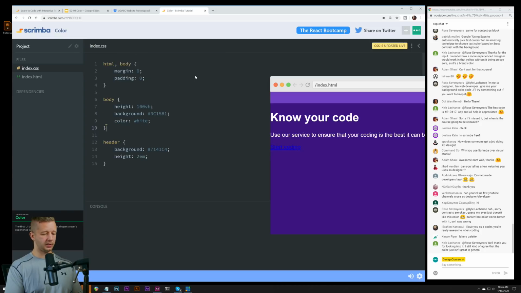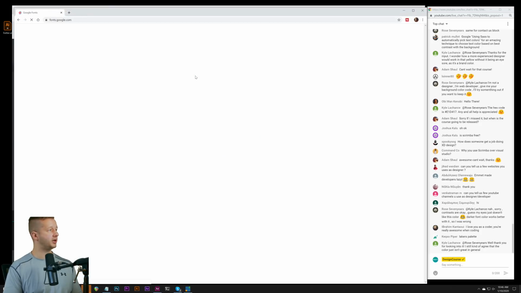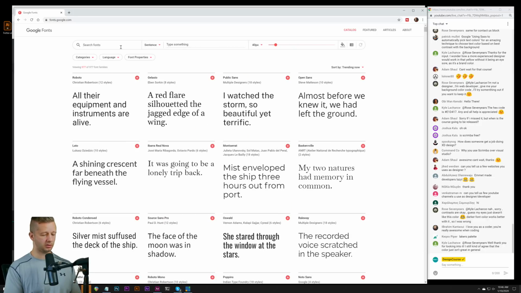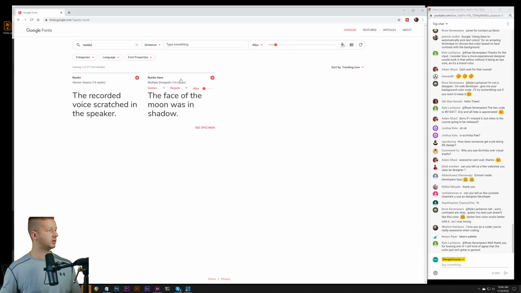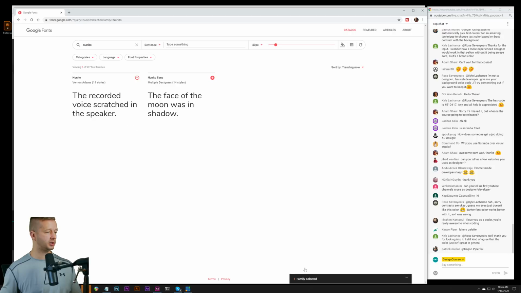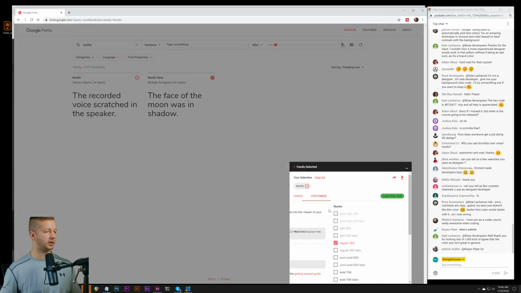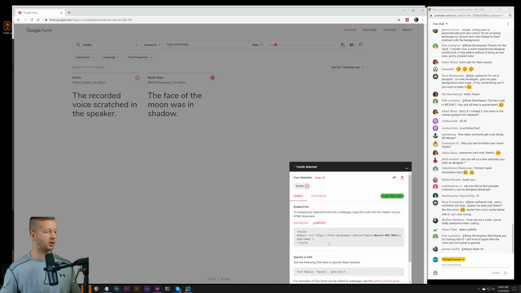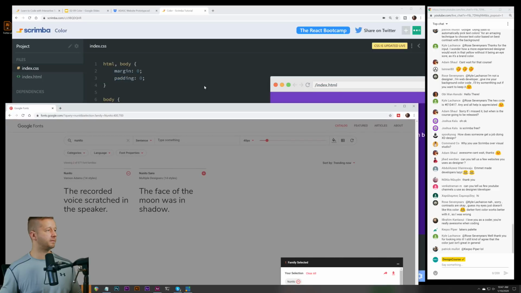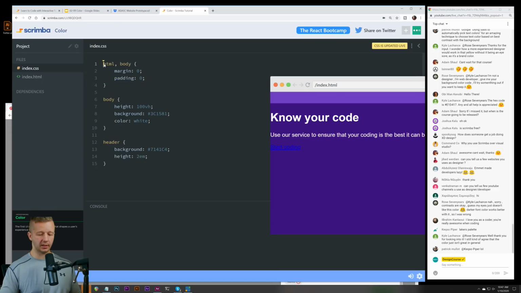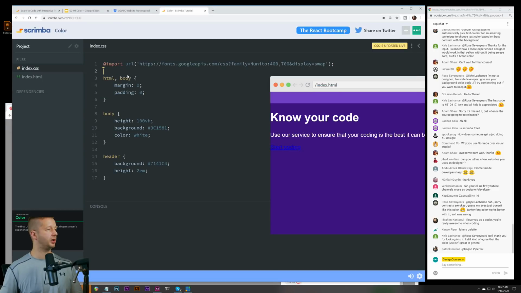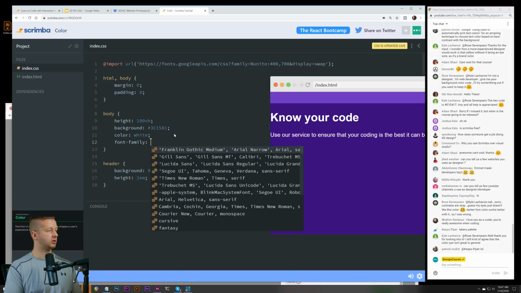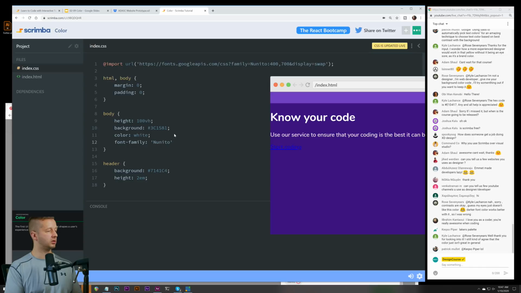We need to go to fonts.google to get our new Nunito font that we're using. All right, so add this, go there, customize, we'll get a regular and bold version, we'll embed it through import, copy that, there we go. Import that at the top, there we go. And then font family.